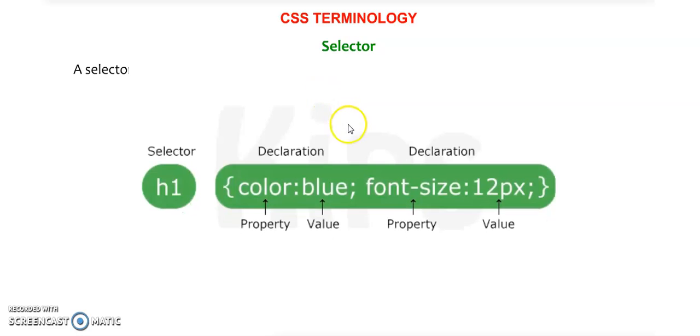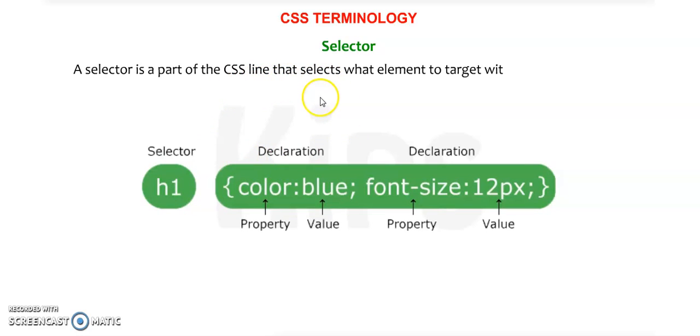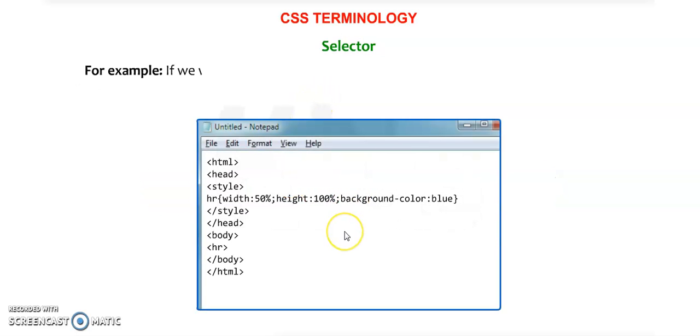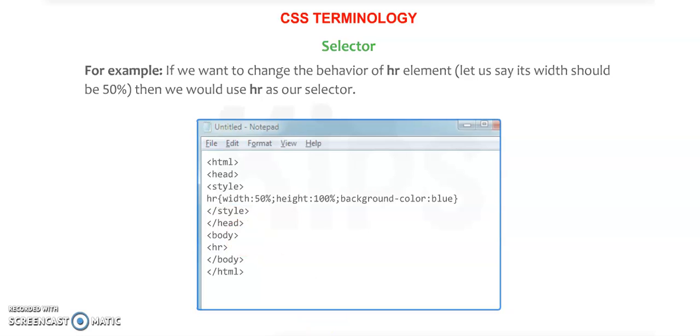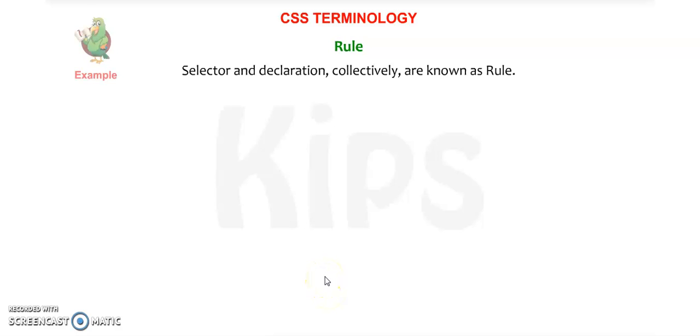And selector. A selector is a part of the CSS line and selects what element to target with the property-value pair. For example, if you want to change the behavior of the HR element, let us say its width should be 50%, and we would use HR as our selector. Next, the selector and declaration collectively are known as a rule.